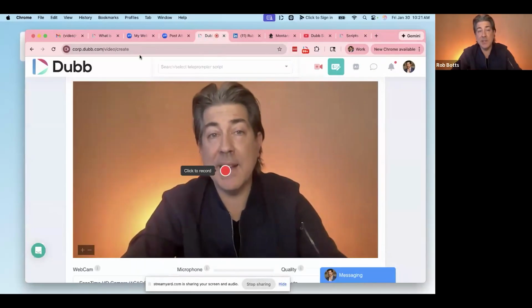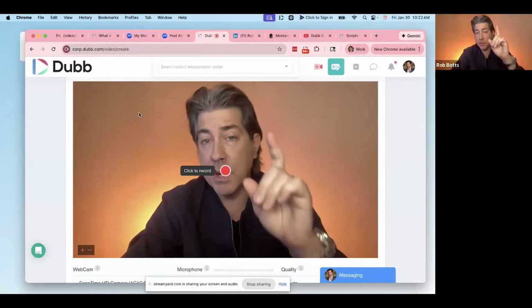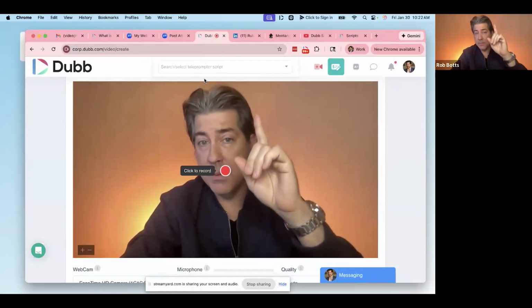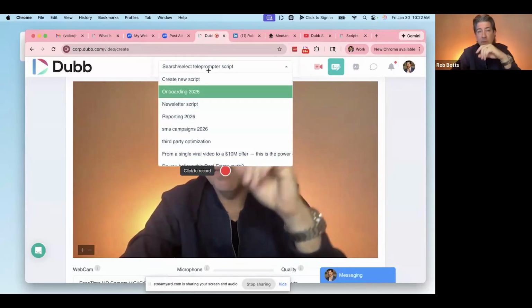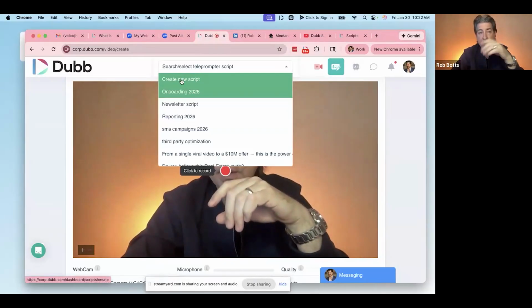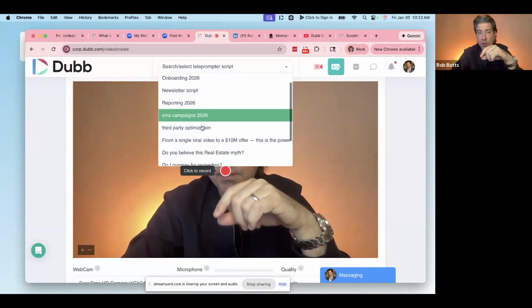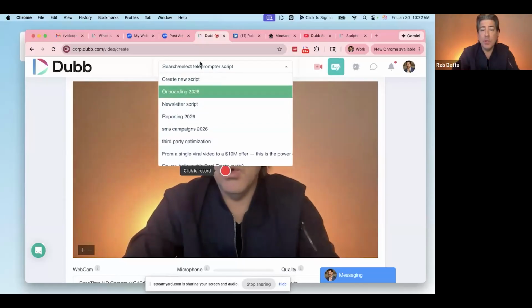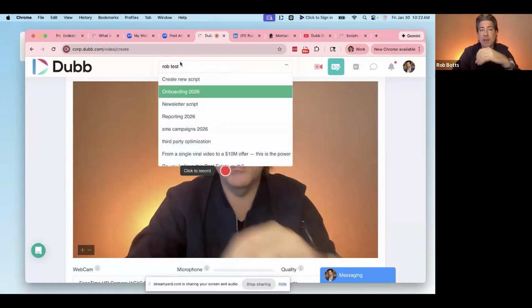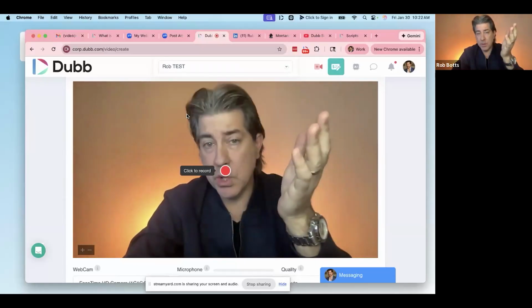You also can access the teleprompter and the ability to write a script right up here at the top. So if you click in here, you can go right to scripting. See how it says create new script? It'll take you right to where we just were. Or you can scroll to find a script that you already have saved in Dubb. Or you can find a script by putting in the title of the script and it will show up.